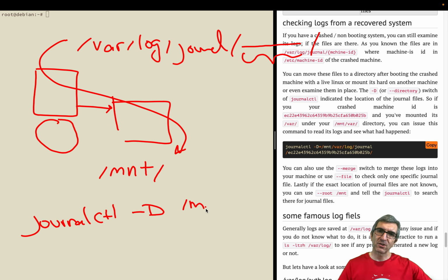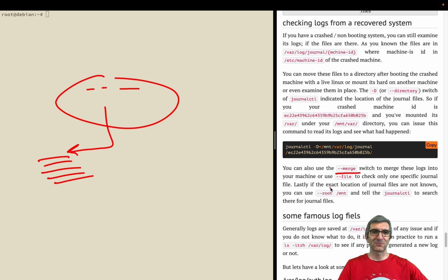Or you can even do a --merge. Merge those logs into my own system. The machine ID is changed, so you merge old logs into your new logs. You can also do a --root, which is easier and says, here I have some journald data, go and read it yourself. This is useful and I'm glad that it's here.